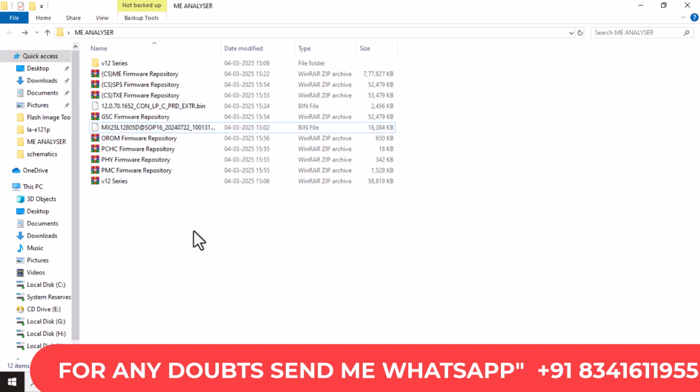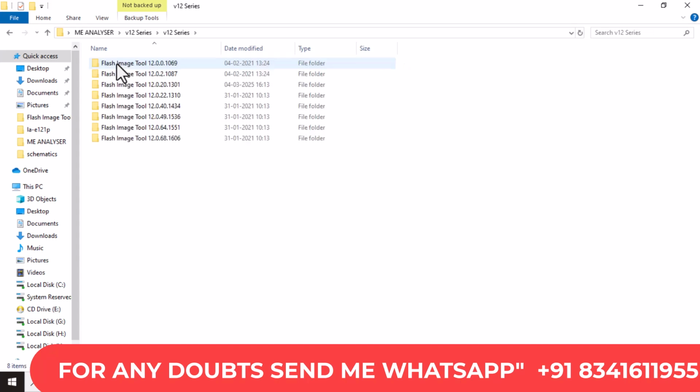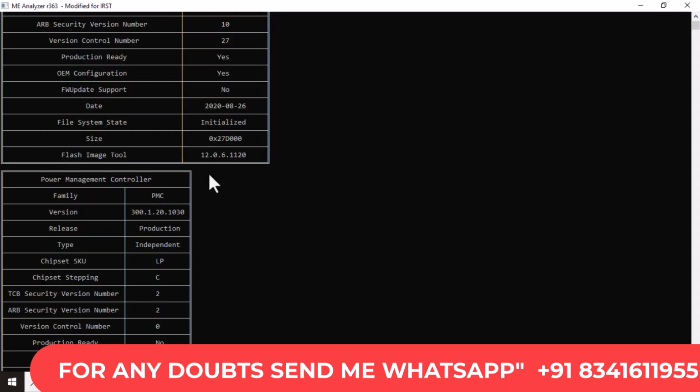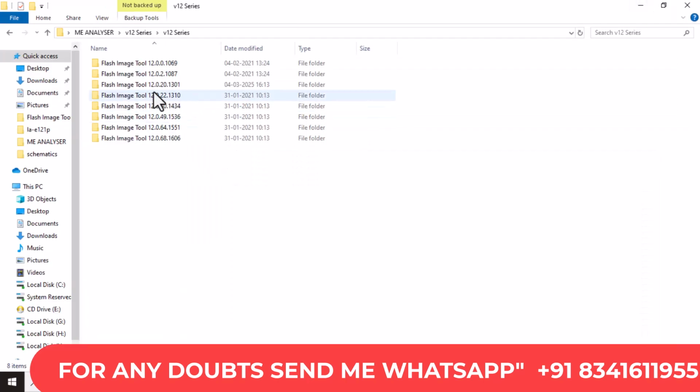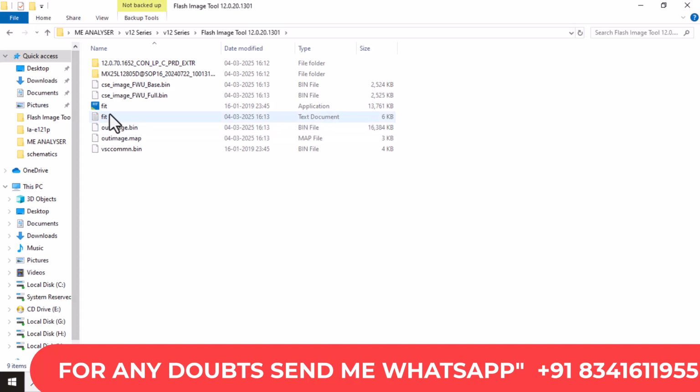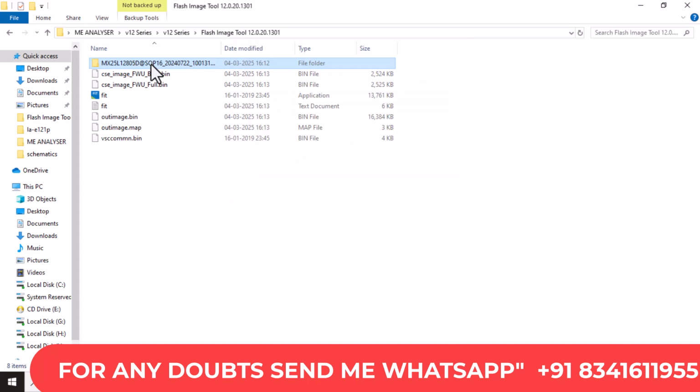Just minimize. Here is the BIOS. See, this is the version 12 Flash Image Tool. Now I am opening it. Here there are many version 12 tools: 12.0.0, 12.0.2, 12.0.20. So if we observe, the file is 12.0.6, so just take the nearest Flash Image Tool. Nearest to 6, I am taking 20 as the nearest. Just open that one. Now I am deleting everything here.